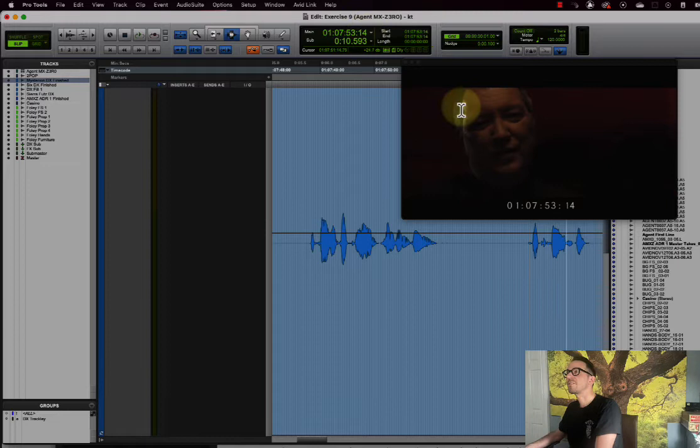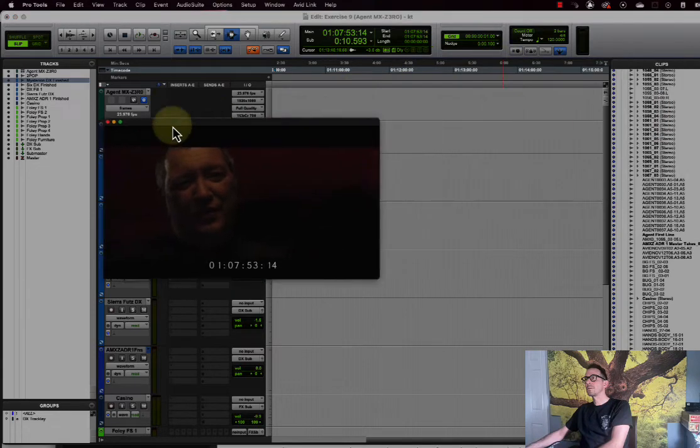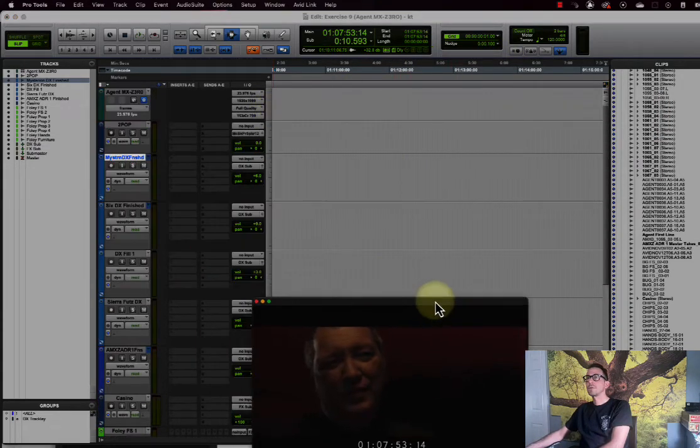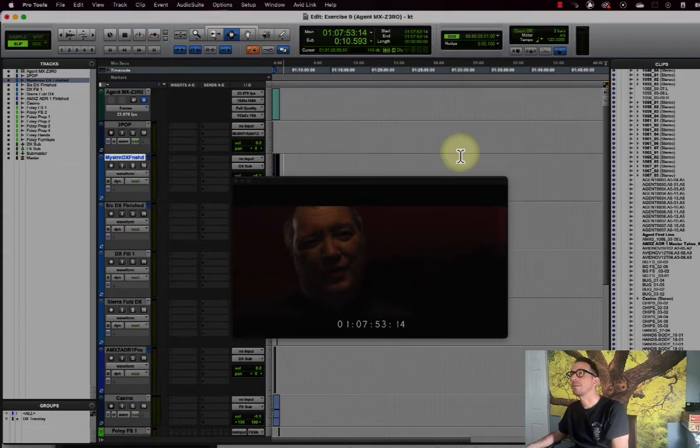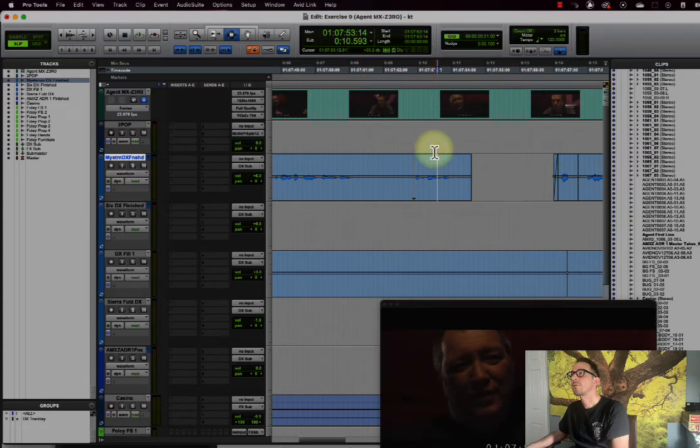107.53.14. This is where he says it. Let's unzoom toggle. There we go. Actually, let's zoom out a little bit. There we go. So this is where we are, 107.53.14. This is where he says the word care. This is the sync point we identified. So we basically want to move this whole clip so the sync point is right here.